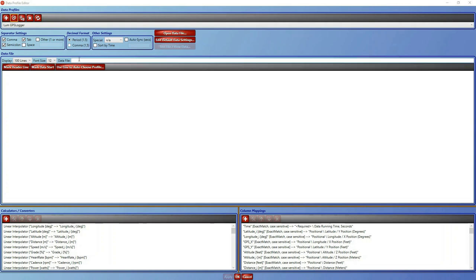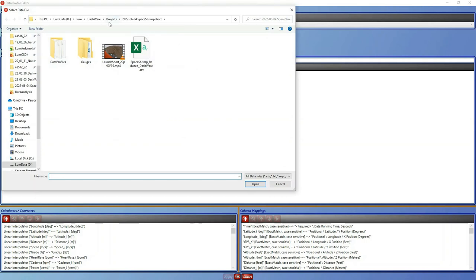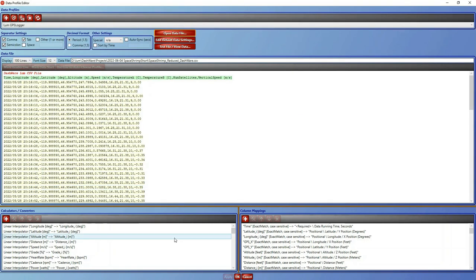Okay, so the first thing that we can do is let's open up the data file that we're using as an example. So I'm going to click on this open data file, and here is that CSV that we created. So I'm going to go ahead and hit open, all right? And now a couple of things that we're going to need to do. First of all, we are going to need to mark which one of these is the header line. So again, there are multiple header lines.